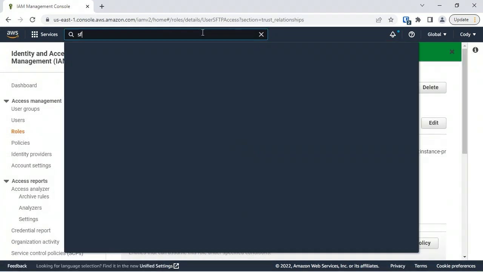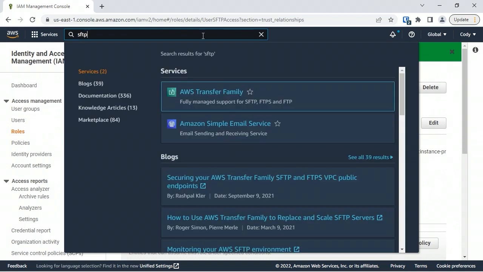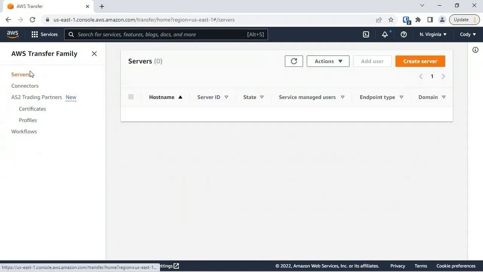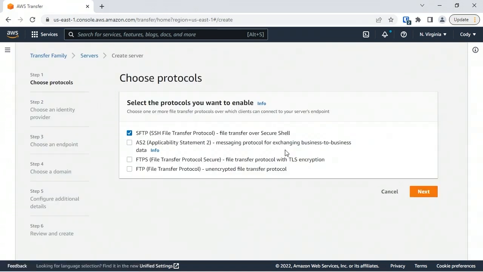So if I search for SFTP here up at the top and go into AWS Transfer Family, we can set up our SSH-based SFTP server. So in the Servers view on the left, we don't have any server shown on the right because it's not ever been set up. So I'm going to go ahead and click Create server. And we have a choice of the protocol support we want to enable for our file-based server. I'm going to leave it on the default of SFTP, SSH File Transfer Protocol, and I'll click Next.